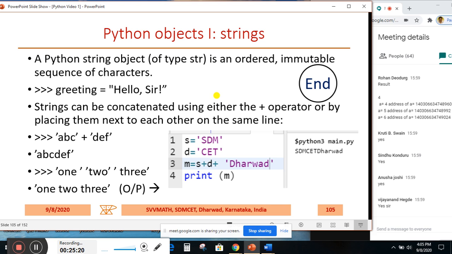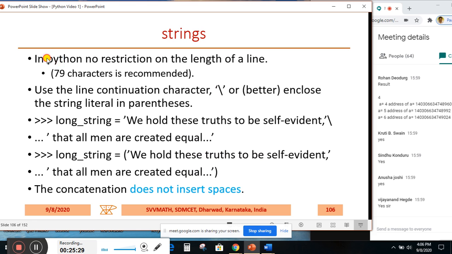You can note down S equal to something, D equal to something, M equal to S plus D plus something, so that you can print M. In Python, there is no restriction on the length of the line, but usually 79 characters is recommended. Use the line continuation character, a backslash, or better, enclose the string literal in parentheses. Both are possible.